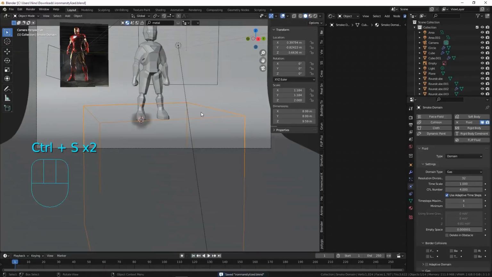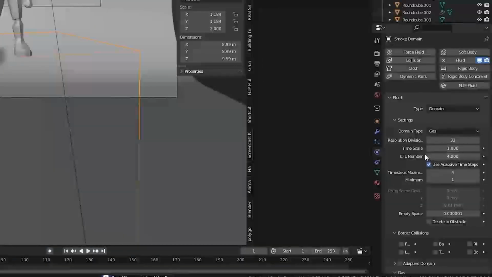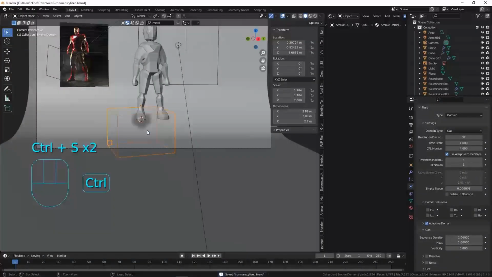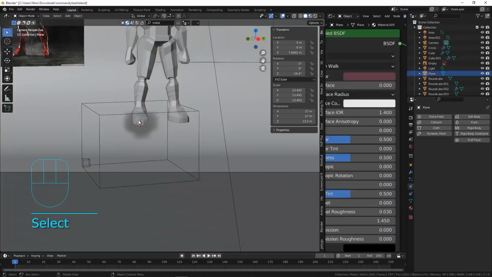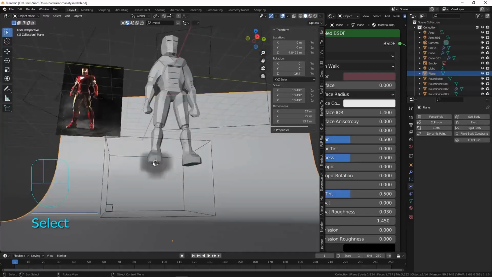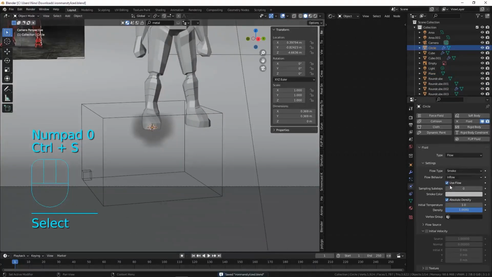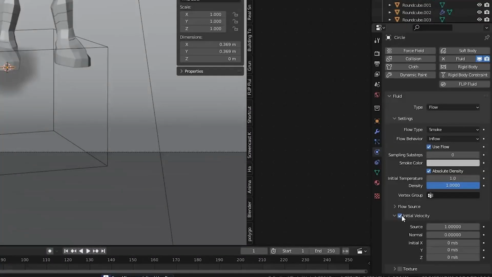So let's go back. And let's first of all set this domain to an adaptive domain, which basically means it starts small and it will increase its size whenever the smoke is about to touch the domain, right? So now we're going to have to select our emission object. Just like that. So select it, and we want some velocity going down. Actually, we want a lot of velocity to go down. So what we're going to do is just change the Z value to like -60.